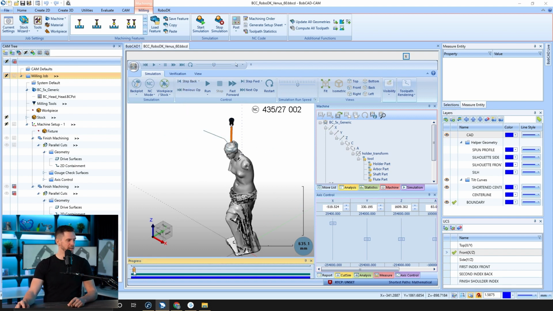If I use my process scroll bar, I can go from the top to the bottom, and you see how the tool should behave along the path. So that's great. So I can leave the simulation environment.